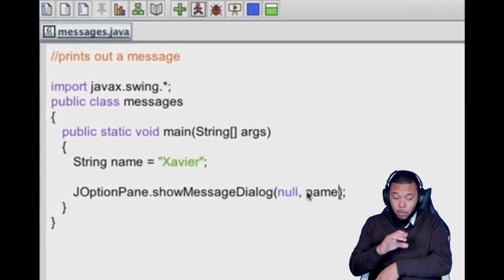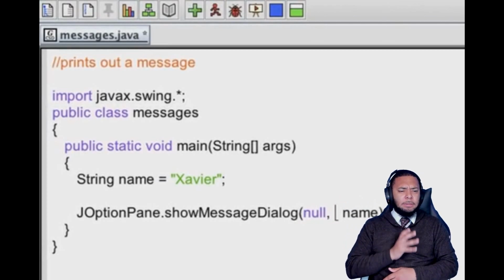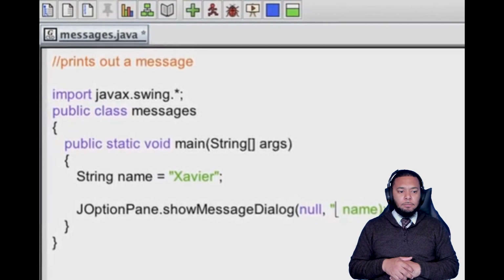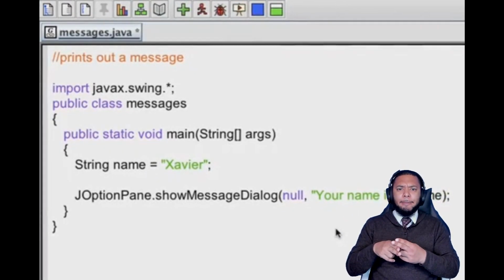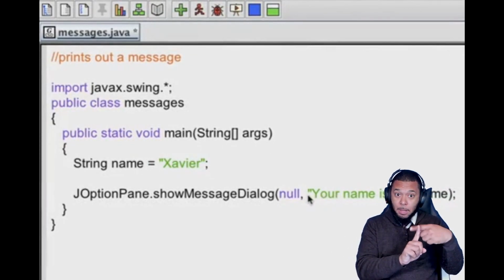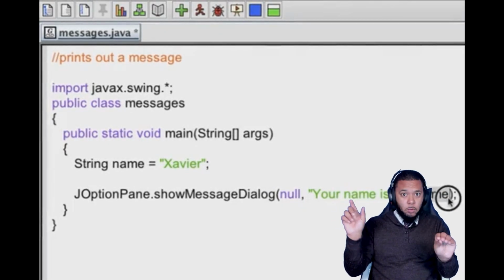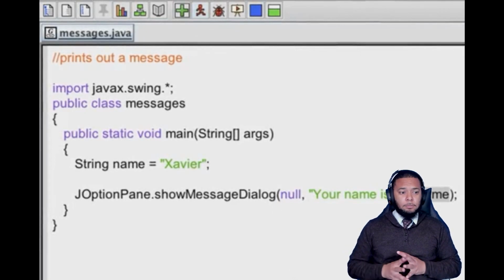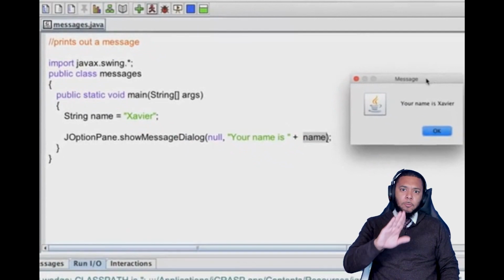Now if I wanted to get fancy, I could put in something else in front of that. For example, in quotation marks, I could say your name is, and then use a plus sign. This plus sign right here says I want this string to appear and I want this string to appear next to it. So now if I run that program, I see my message dialog box appear, and this time it says your name is Xavier.